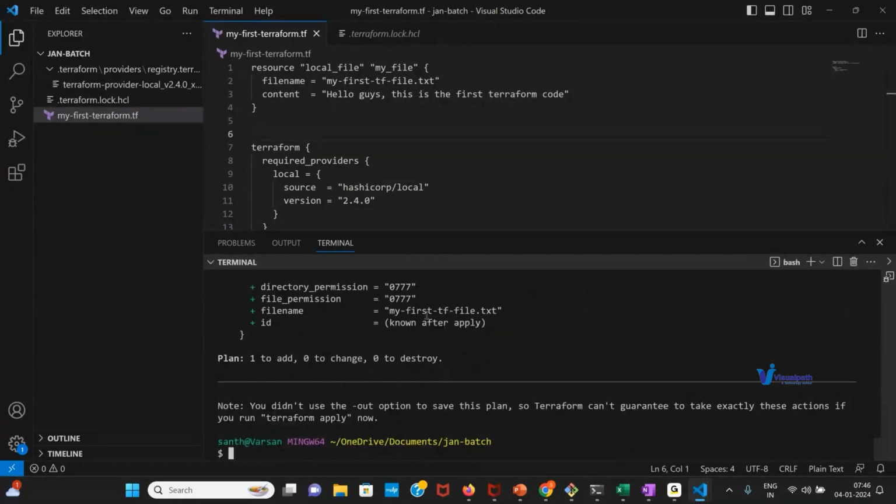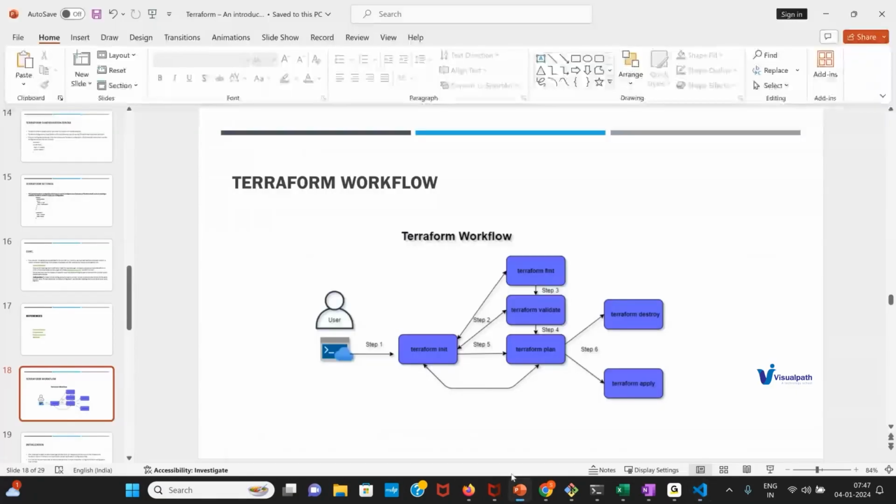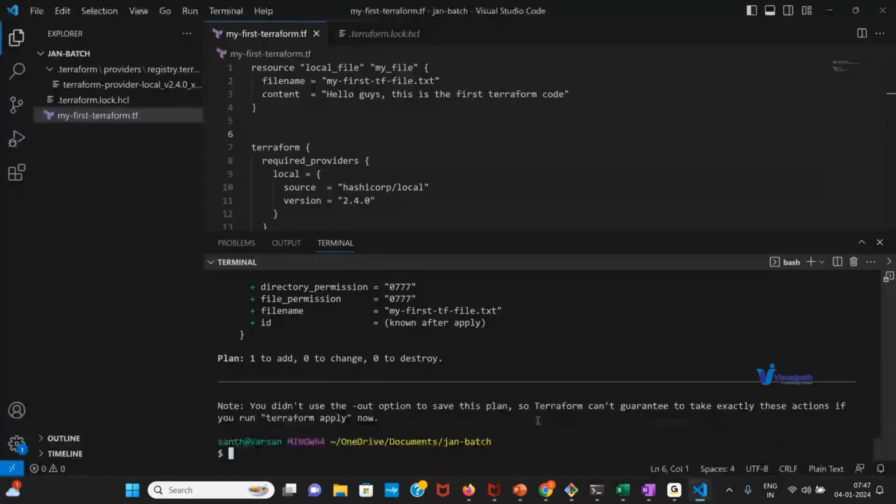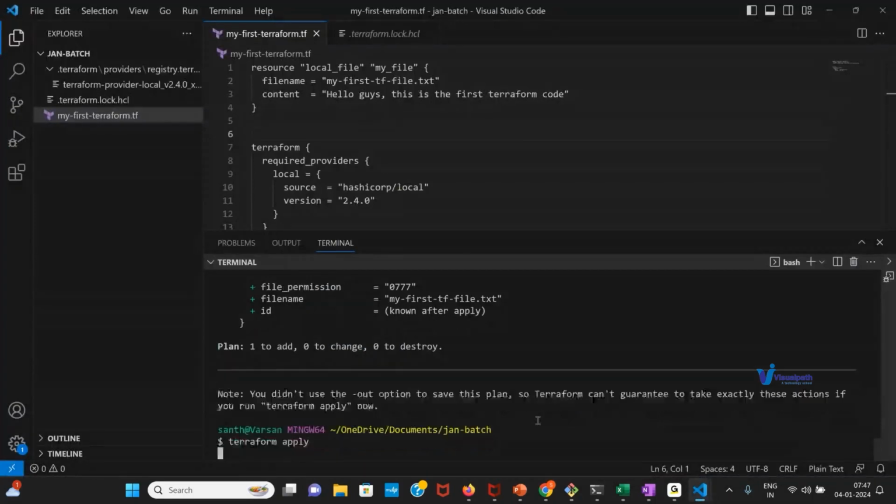Once you feel that what you are expecting is actually good in your plan, then you are ready to perform the further actions, which means you can apply this particular code. How do I apply? The next step in the workflow is basically plan, apply or Terraform destroy. If you want to delete the resources, you can say Terraform destroy. If you want to apply this configuration, you can just say Terraform apply. How can I apply it? I'll just go and say Terraform apply. Enter.